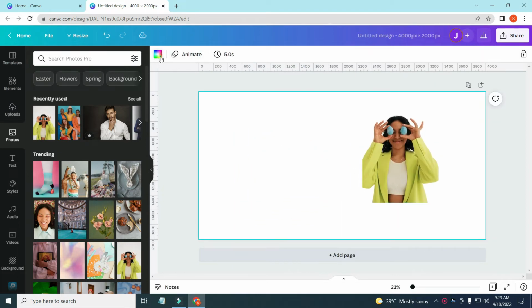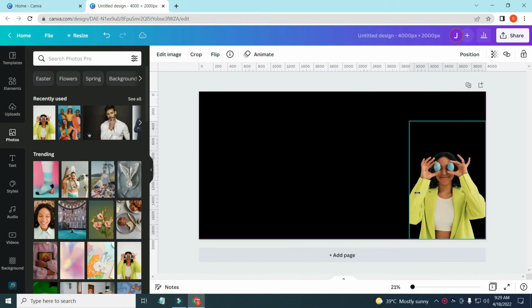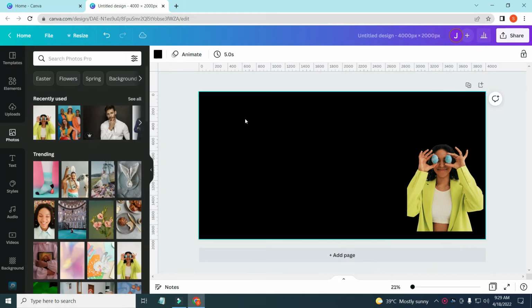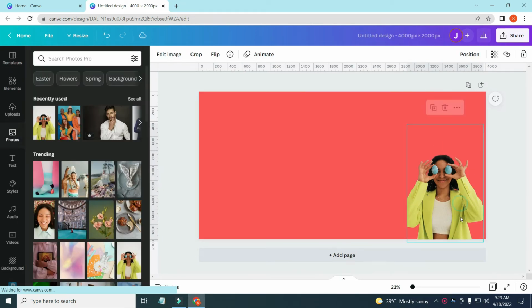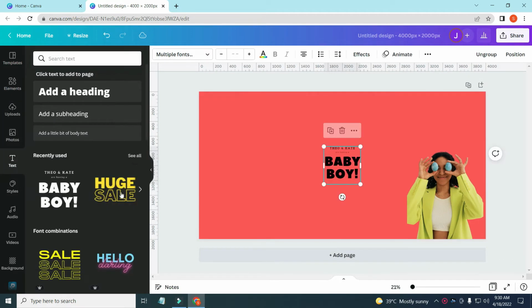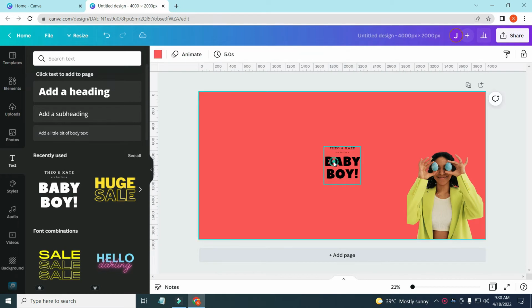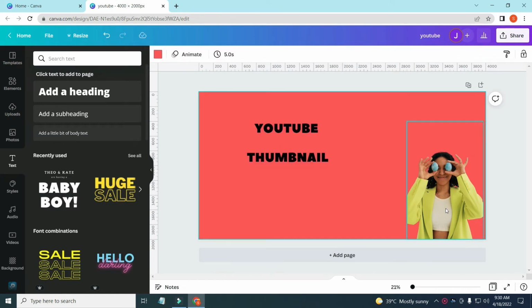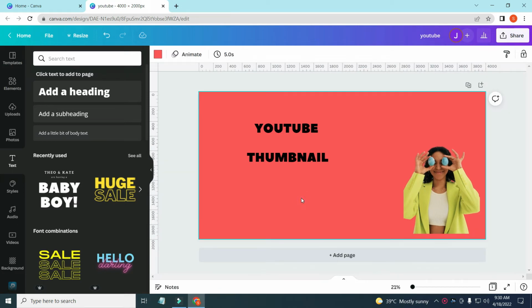See here, it has removed all the background from the image, and you can use this. Suppose you are using a blackish color, you can use it like here, and for the background, you can use a color like this and use it here, and you can create some type of Instagram post or YouTube thumbnail. I can use this font, ungroup it, remove it from here, and now I can write here. So this type of background removal tool you can use on Canva very efficiently.